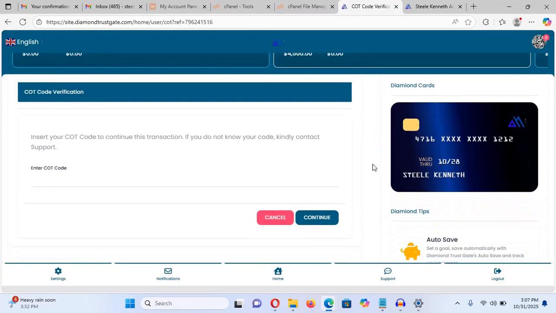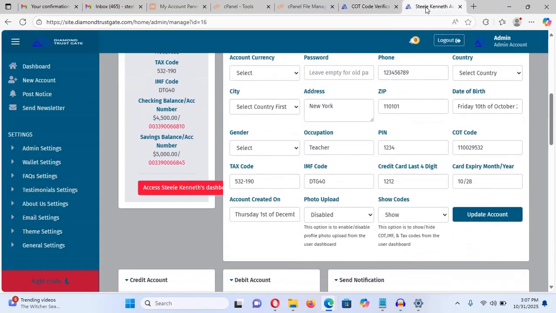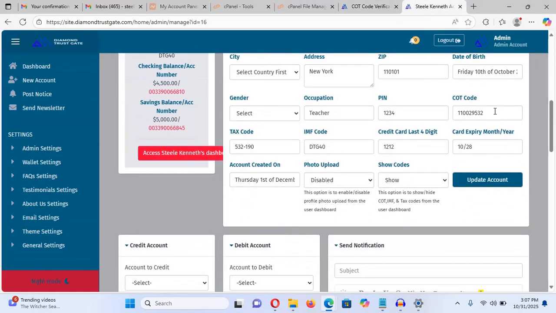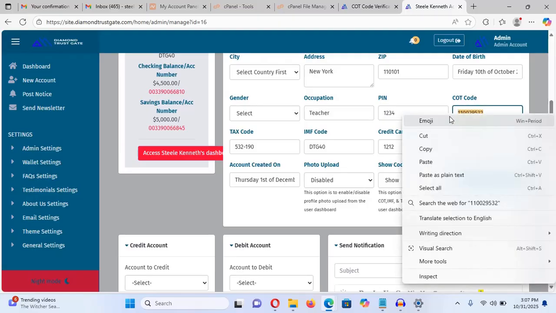So it says we should insert our COT code. In this place, your client will have to reach out to support, and as you can see, it says if you do not know your code, kindly contact support. So you, as the admin of the website, have to send the code to your client. You can find the code here, COT. This is it. You can copy it.